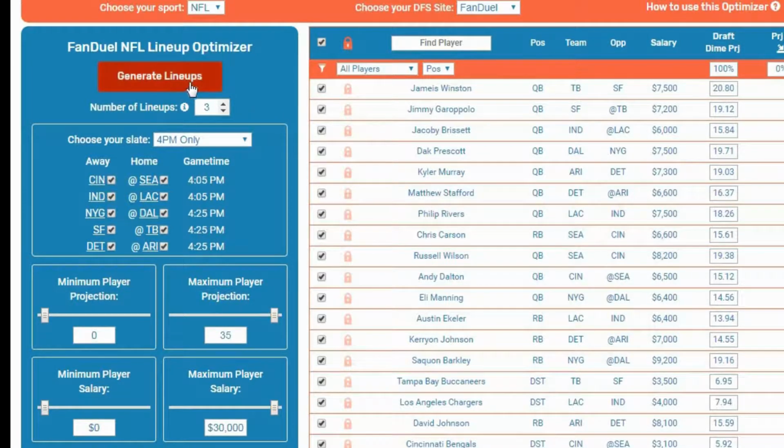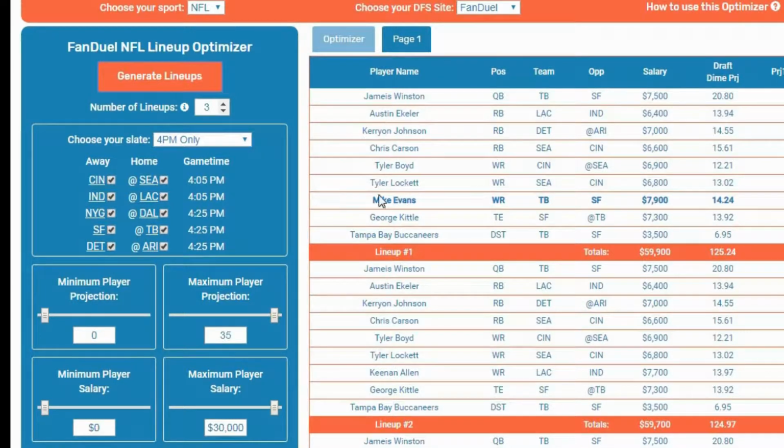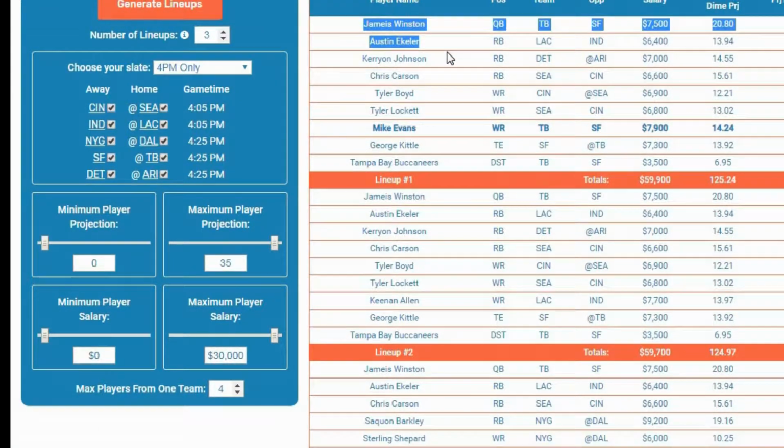And let's go ahead and run 3 lineups. As you can see, Mike Evans is highlighted bold. That means that Mike Evans is part of a stacked lineup because he has Jameis Winston as his quarterback throwing to him. So anytime you see a name that's highlighted bold, that indicates that it's a stacked lineup. So this first lineup right here, with Jameis Winston as the quarterback and Mike Evans as the wide receiver, is what I like to refer to as an organic stack.